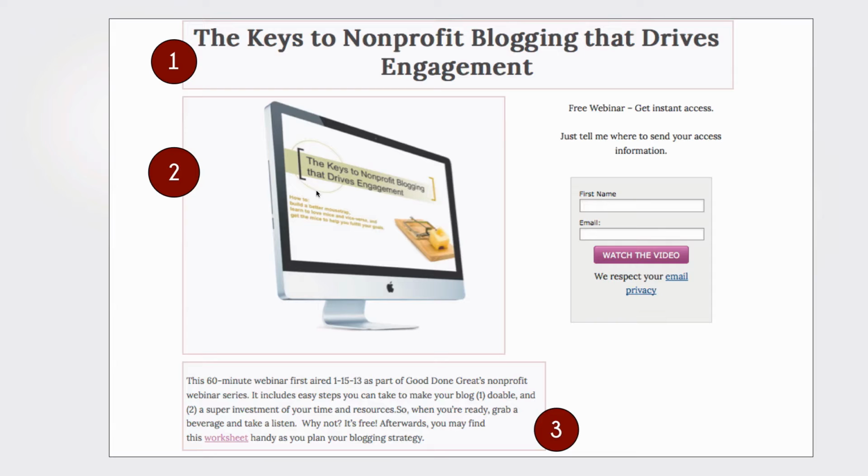So she says it includes easy steps that you can take to make your blog doable, and a super investment of your time and resources. That is a very good benefit. And she actually throws in something a little bit extra here, which is that afterwards you may find this worksheet handy as you plan your blogging strategy. So she's giving some great content, some great value, before the person actually signs up for the webinar, which is a good strategy.